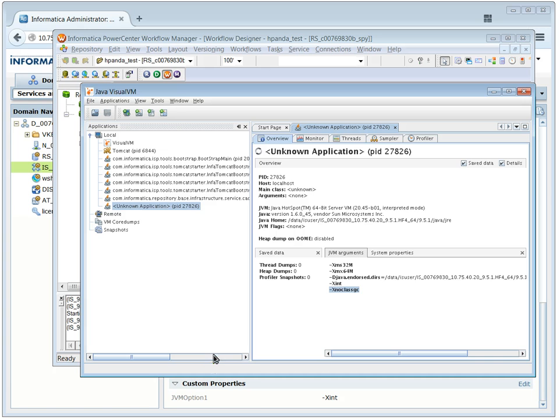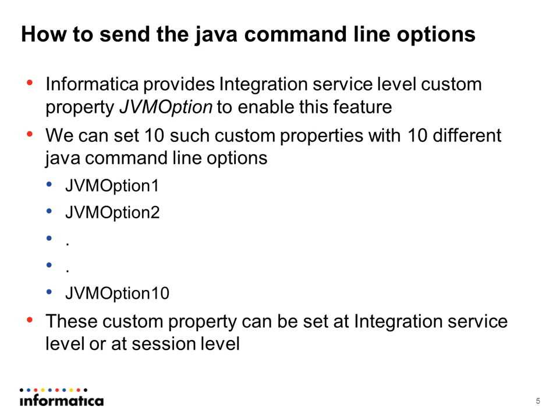So using these methods, we can add the JVM options for the PMDTM process. We can set them at the IS level or at the session level. As I mentioned earlier, to localize these settings, we should set these properties at the session level, and if we want to give the Java command line options for all the PMDTM processes of all the sessions under the integration service, then we should set them at the integration service level.